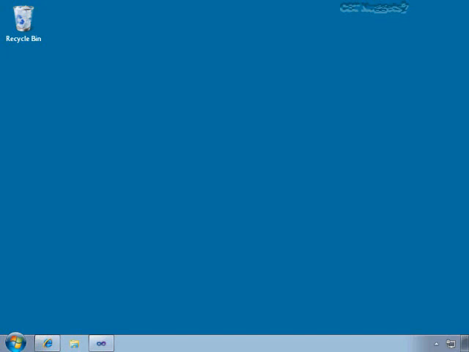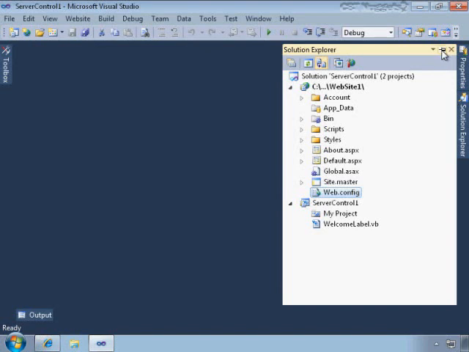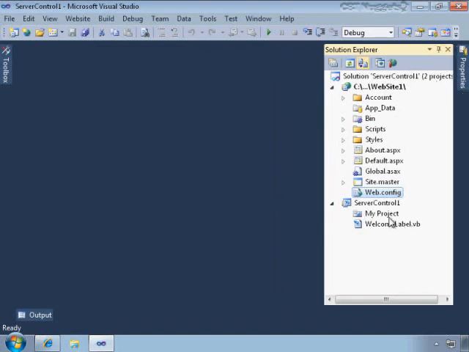So the first thing we're going to talk about is actually the custom control. Let's start with the hard one first. Let's bounce into Visual Studio here, and I've actually got a project all set up for this. So let's see here.